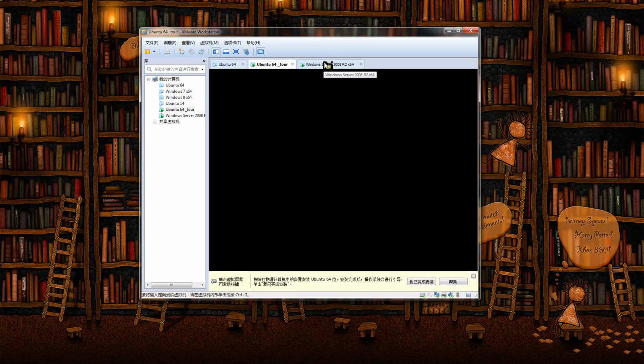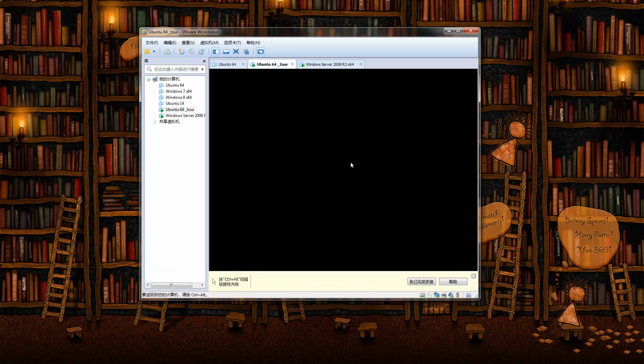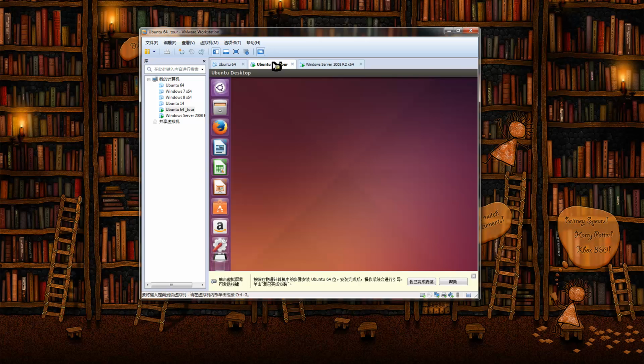Oh, it's too slow. It's probably because I'm also running a Windows virtual machine here. It's not stopping. Okay, sorry for that. It's just a little bit slow in here. Yep, after booting up, you will see the screen here.